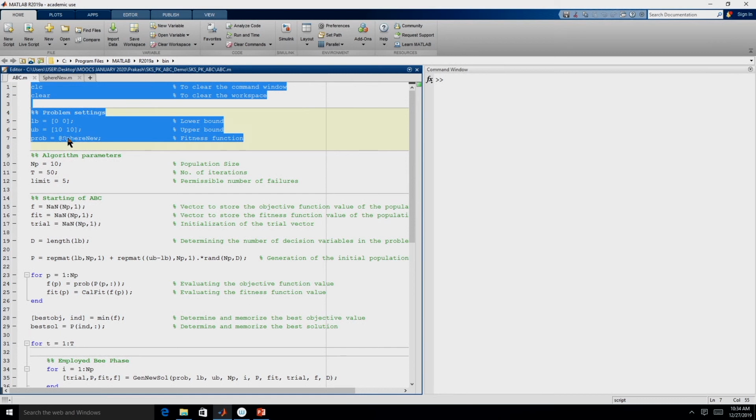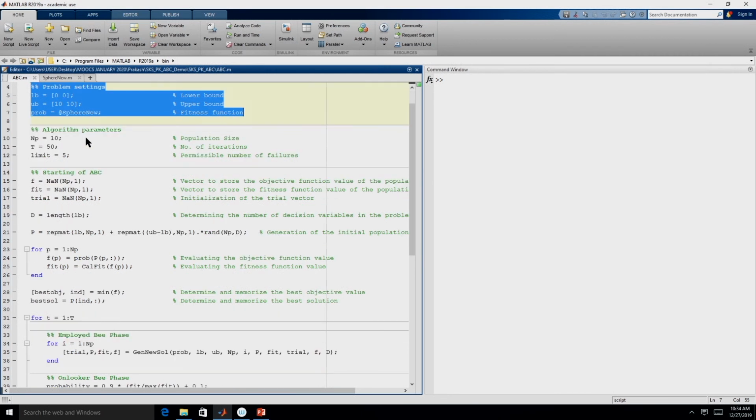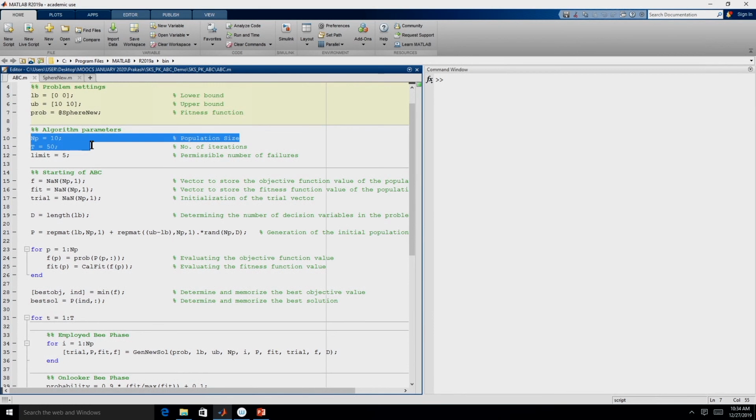As we have already discussed, MATLAB has an inbuilt function called sphere. Just to avoid that conflict, we are calling it sphere new, and then we need to set the algorithm parameters. In this case, we have three algorithm parameters.